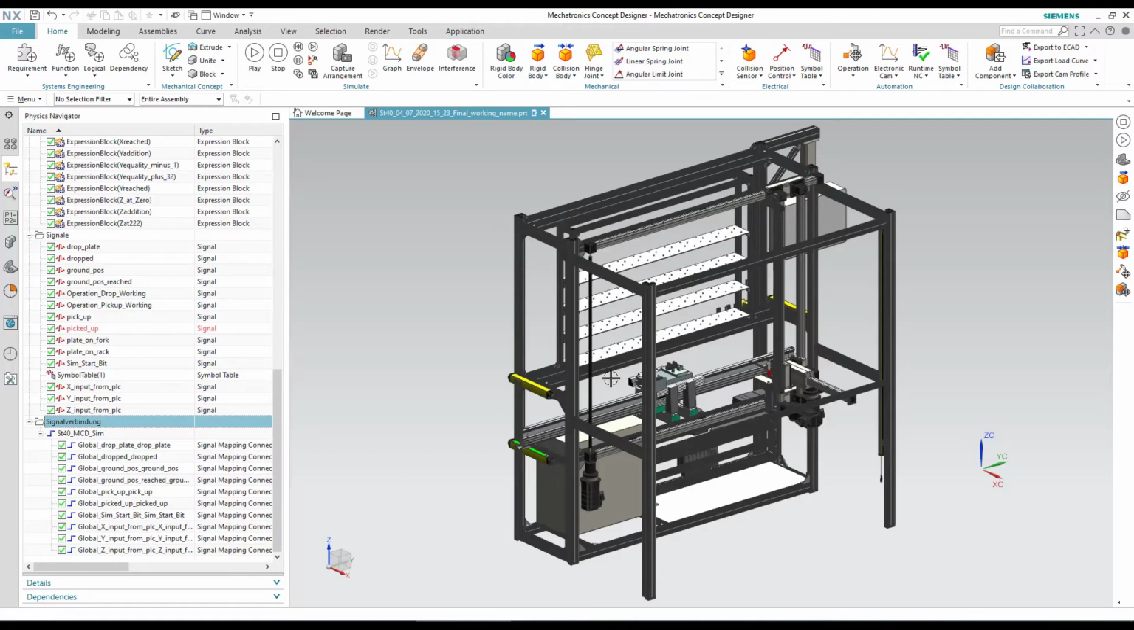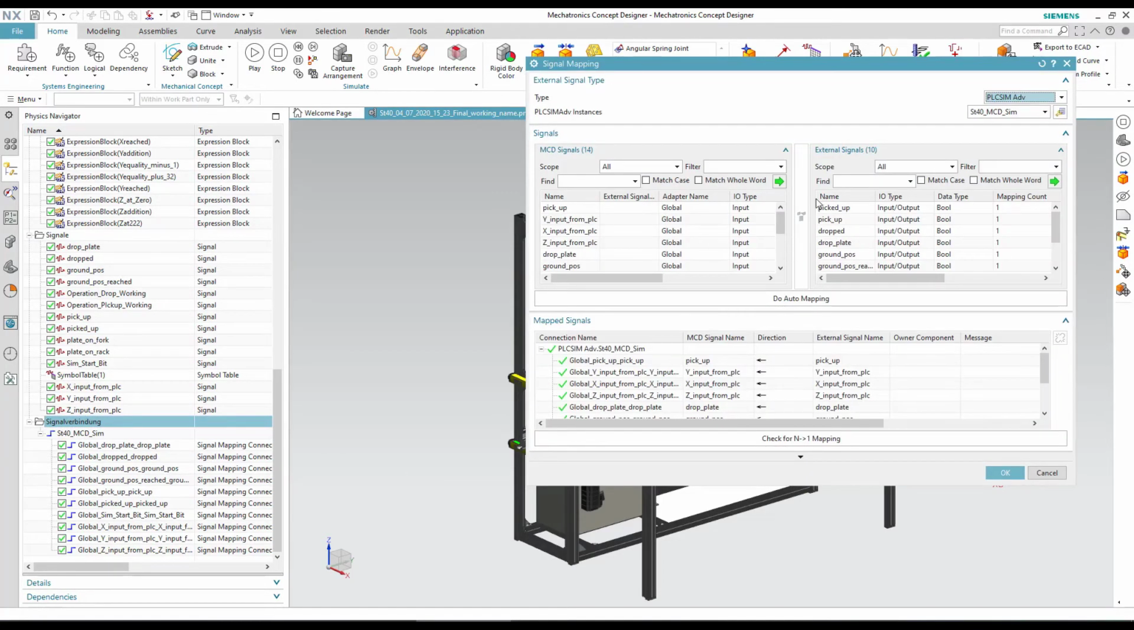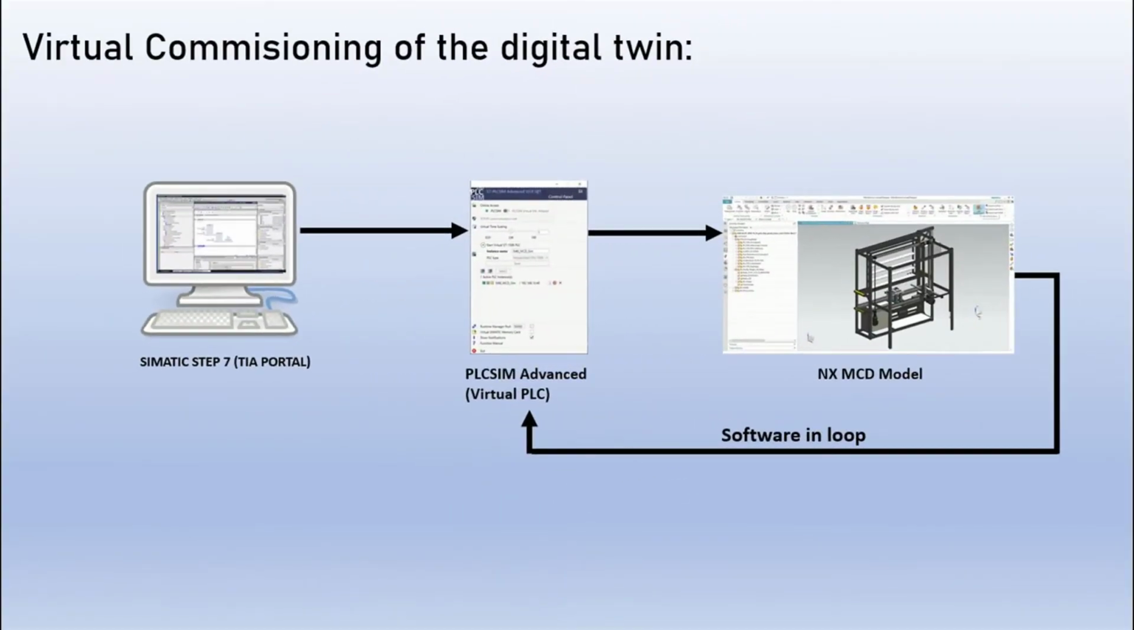All the signals created in the MCD are mapped to the corresponding signals in the TIA Portal. Now we are ready to perform the virtual commissioning of the digital twin of the high-bay storage station using PLCSIM Advanced.